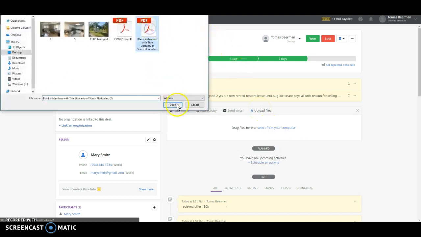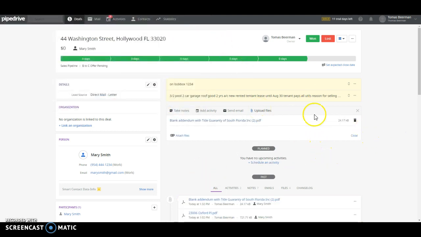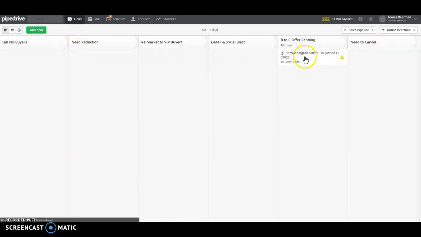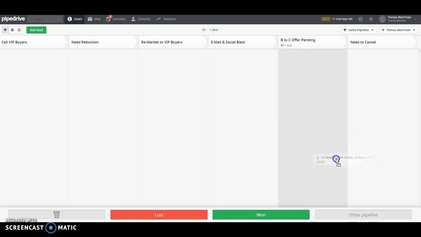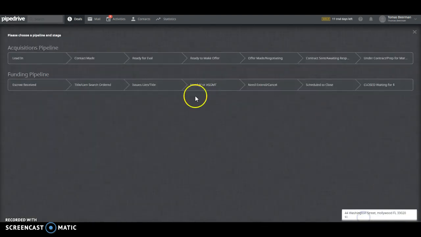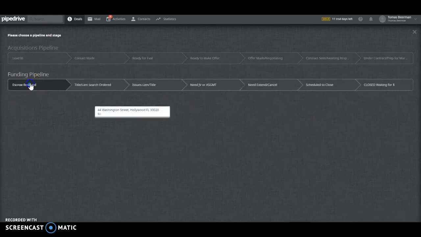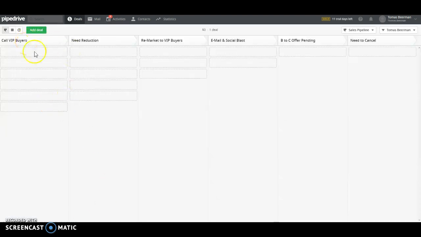There's my contract. Upload that in here. And next thing I'm going to do is, this is now going to go to the funding pipeline, because it's going to need to be sent over to the title company now with all the documents. So I'm going to move that to the other pipeline. I'm going to put it in my funding pipeline when the escrow is received.